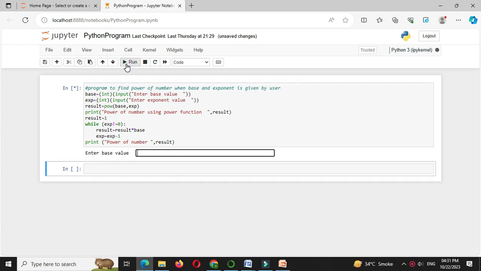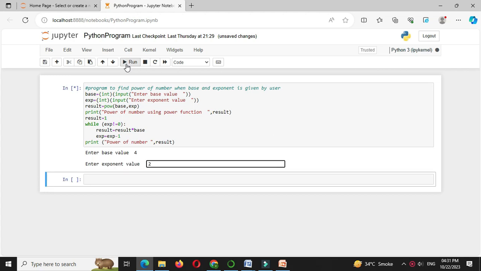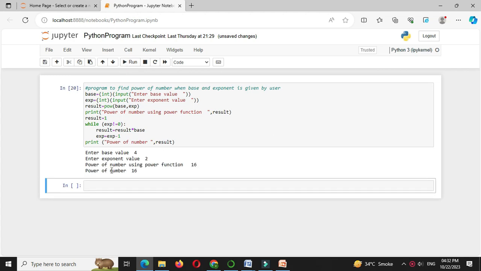I will enter base value as 4, exponent value as 2. It will print power of number using power function as 16, and power of number is 16.